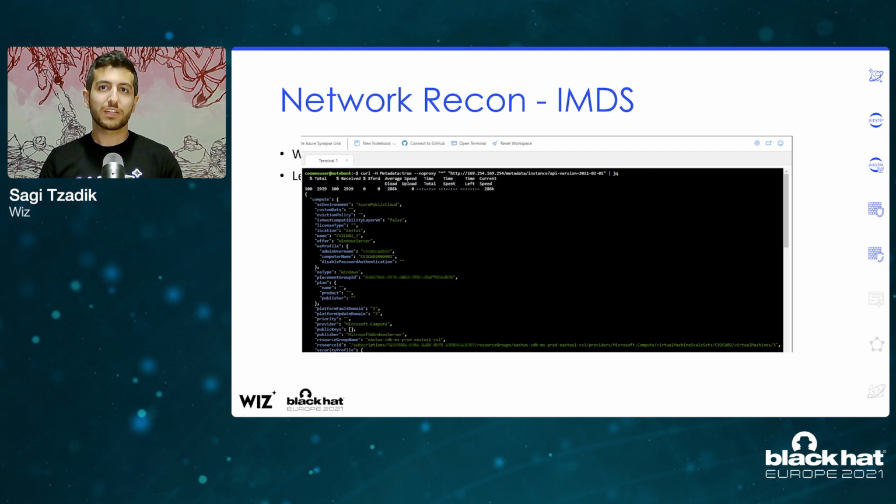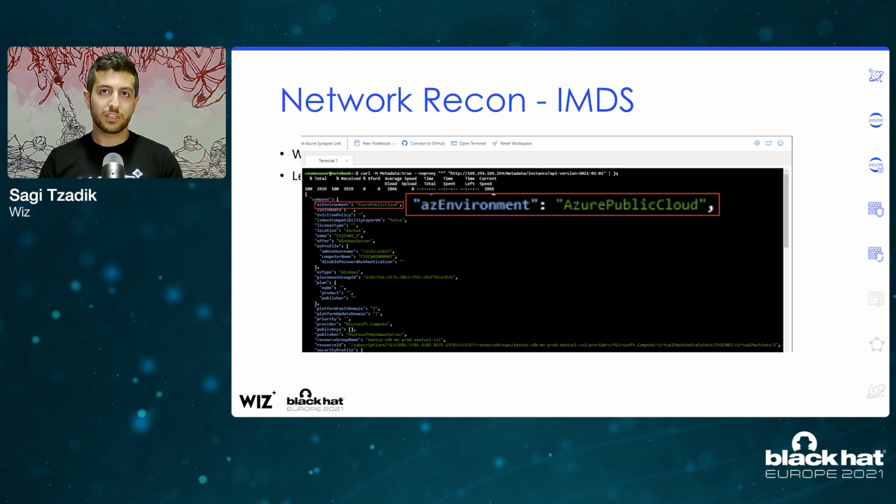You can now see on screen the answer that we got from the IMDS, and there are a couple of interesting things here. The first thing is that our Azure environment is set to Azure Public Cloud, and our subscription ID is not a subscription ID that we own. This may indicate that we are running in some sort of a shared environment, and that we are not the one paying for this virtual machine.